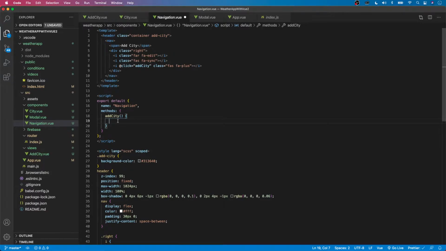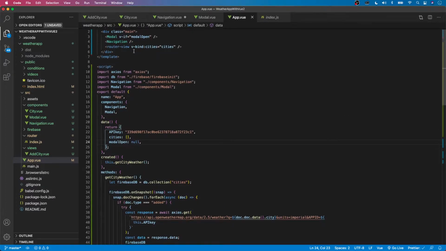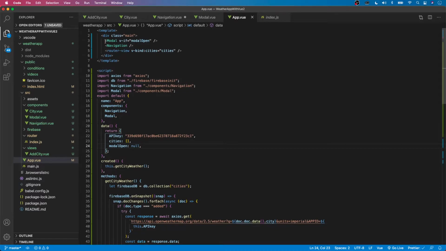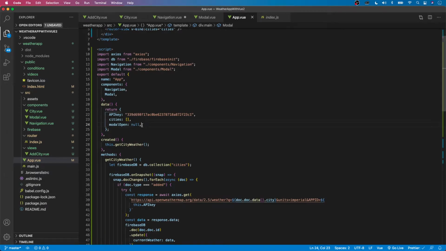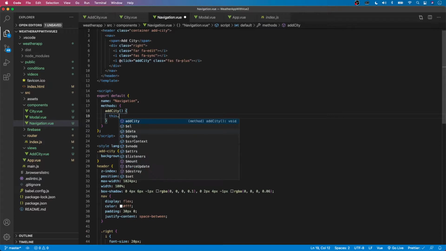Inside of this function, we're going to create a custom event that's going to go back to our App.vue here. Then when that event is heard, we're going to put the listener on it, and we'll go ahead and display our modal by running another function and setting this value to true. Okay, so let me show you how that's going to look. To create a custom event, we simply say this.$emit, and then the name of the custom event we want to run. In this case, we're going to say addCity.